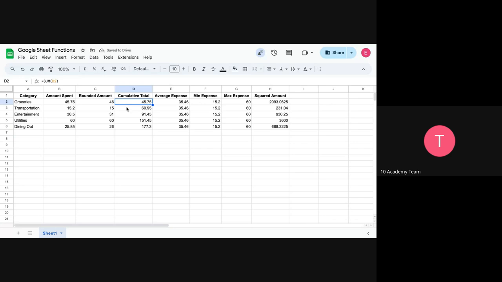Yeah, so this is for B2 since it's the same, and then this one is from B2 to B3, and then this one is from B2 to B4, this one is the same, B2 to B5, and the last one is from B2 to B6. Okay.